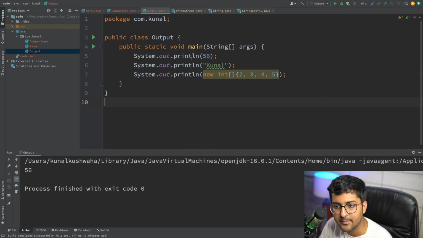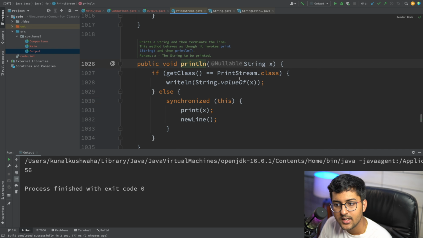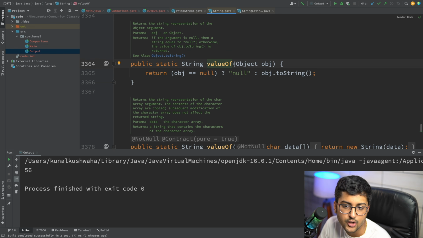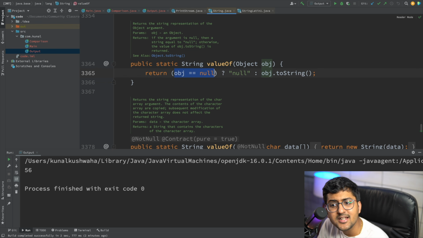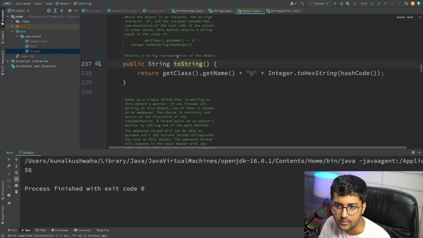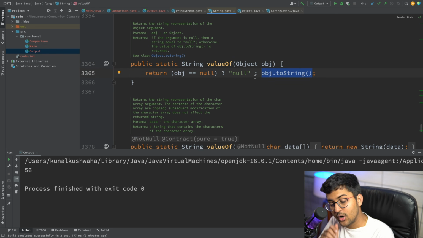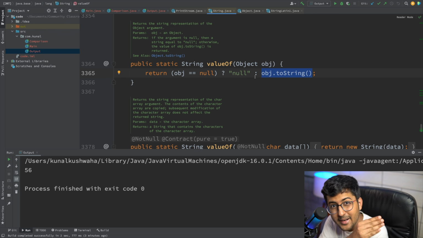Now notice what is happening. For a string, it's directly just printing the string. It's saying String.valueOf, and valueOf is basically just getting the value of it. What is the meaning of this? If the object is equal to null, print null. Otherwise, print the toString of that. Just get the string. A lot of things are going on over here that you may have a doubt on. Let me break it down for you.